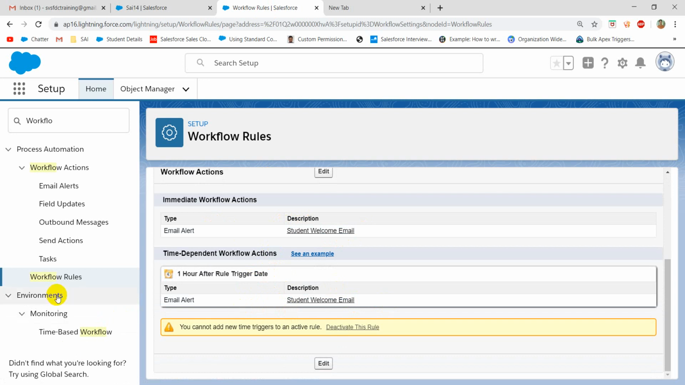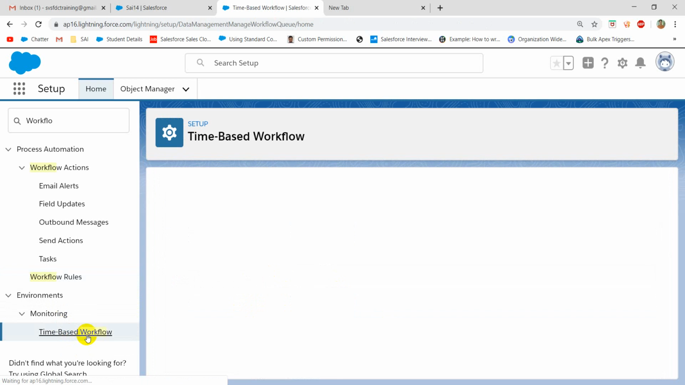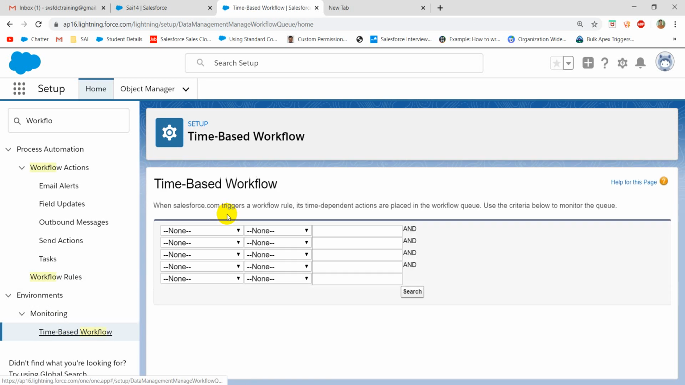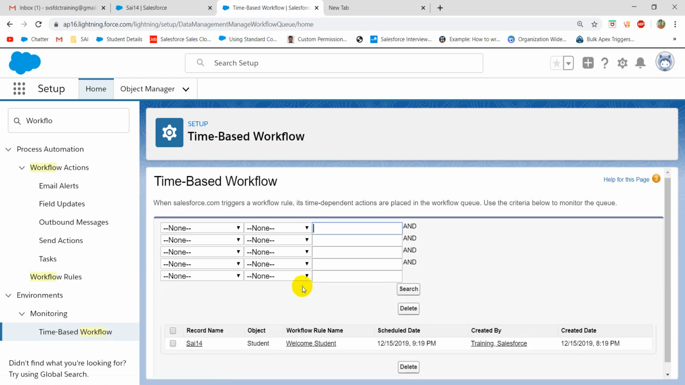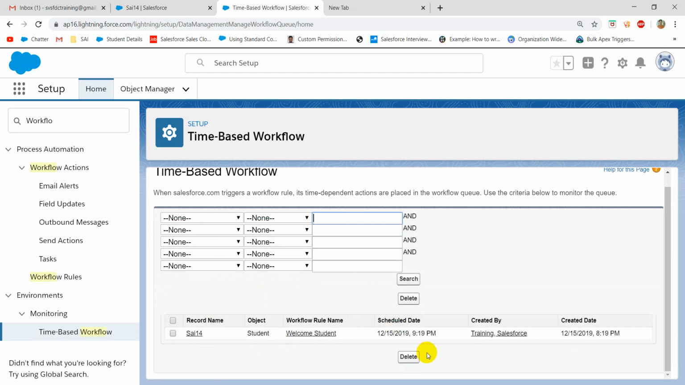Then what you can do is, in monitoring time-based workflow, just go there and search here. Here it is. Okay, so the scheduled date is 9:19 p.m. and the created date is 8:19 p.m. So why is it showing like this? It is the user settings.